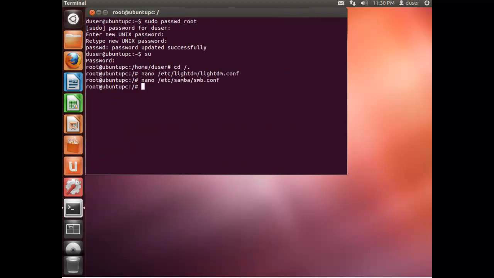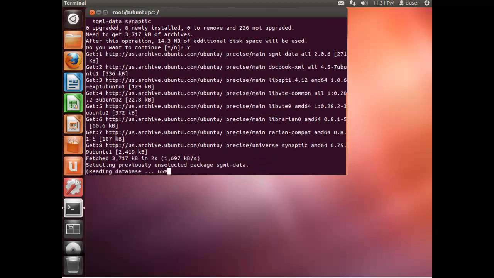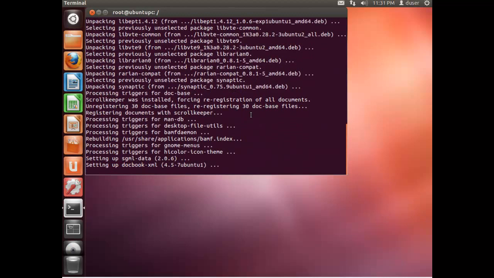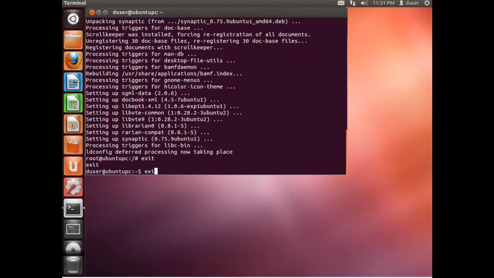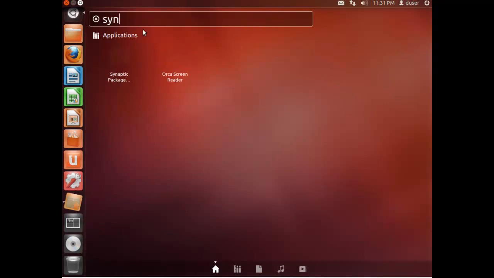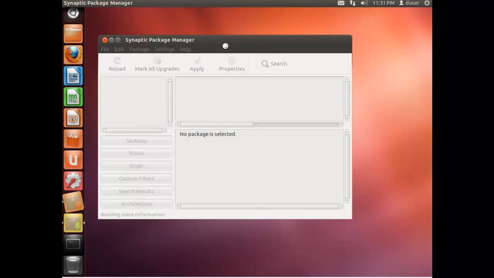Let's install an application here. apt-get install synaptic. This should only take about a minute to download. Excellent. Now we can go into the HUD and search for Synaptic. Type in SYN. There we go. And apply your local administrative password to bring up the Synaptic Manager.